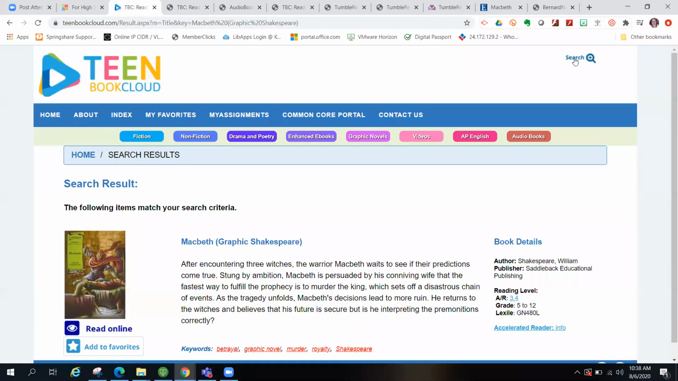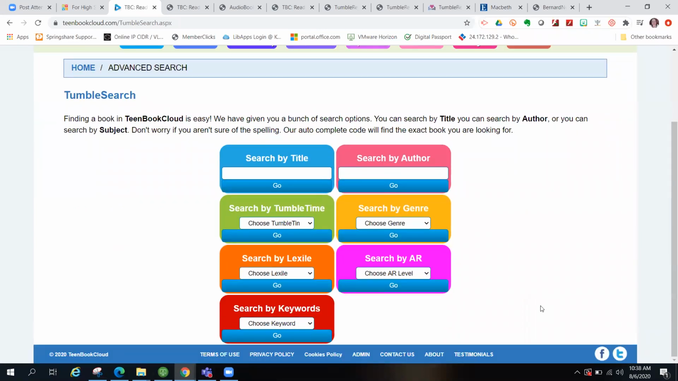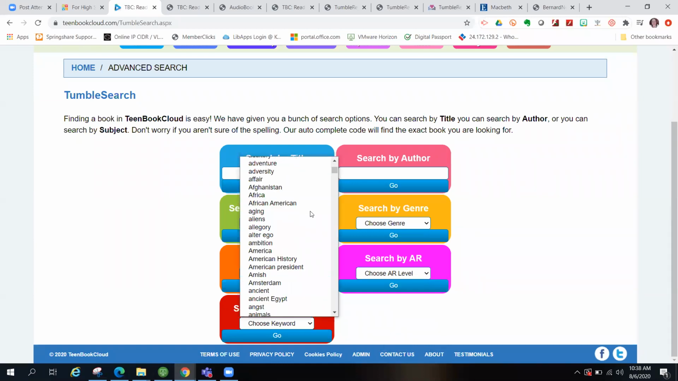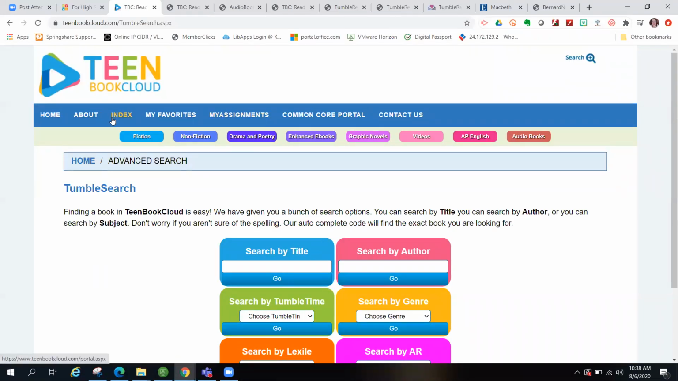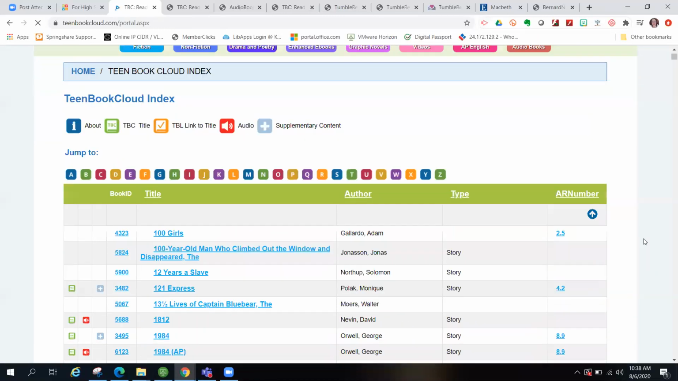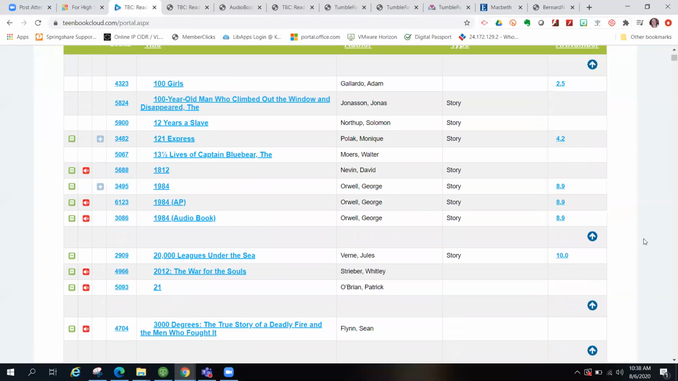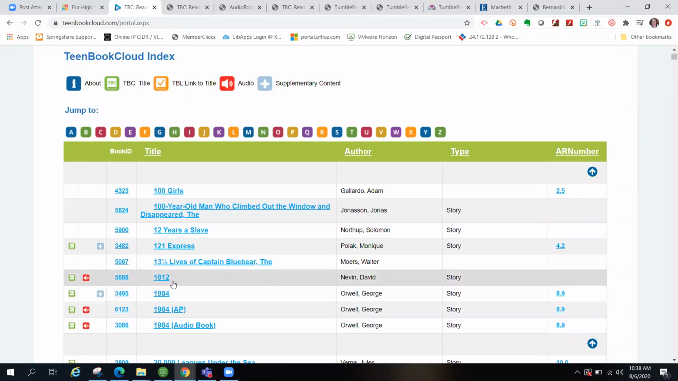So you do have a search where you can search by author, by genre, by Lexile. There is an AR search option, AR level. You can search by keywords. So just don't forget about the search. And then the other thing is the index. This lists everything that's in TeenBookCloud. And then if there's audio with it, there's a little speaker icon.